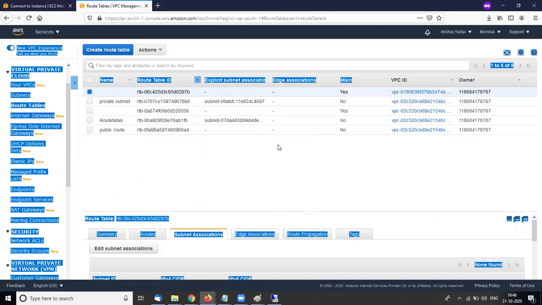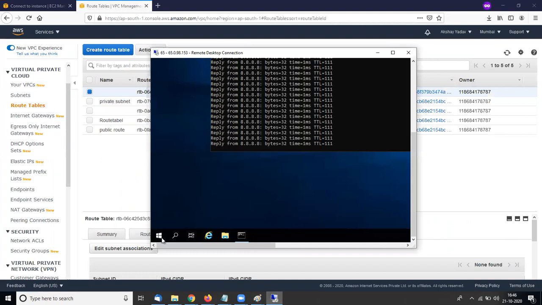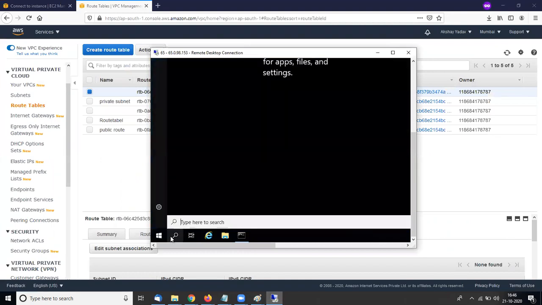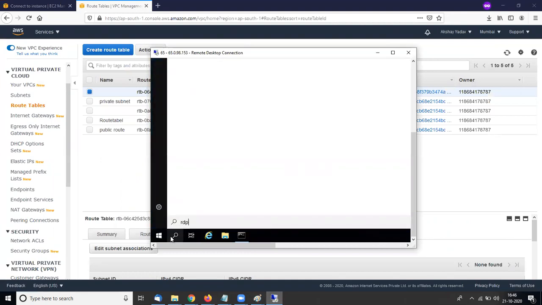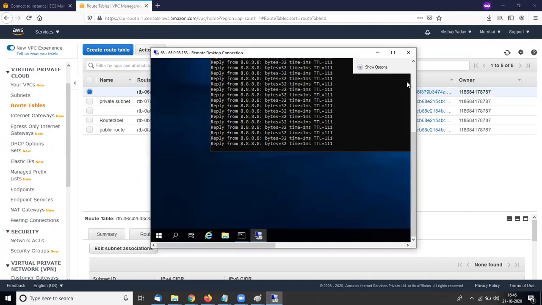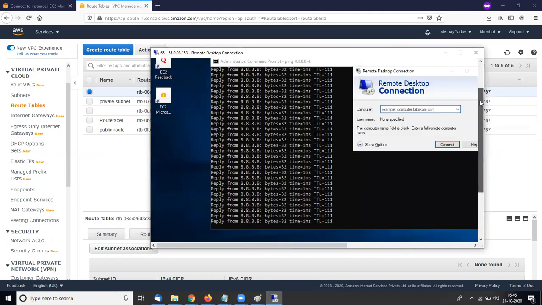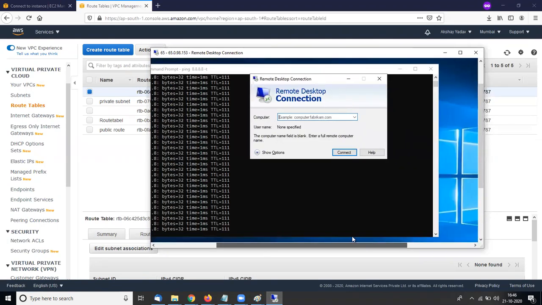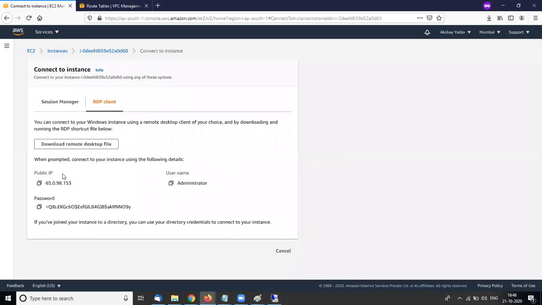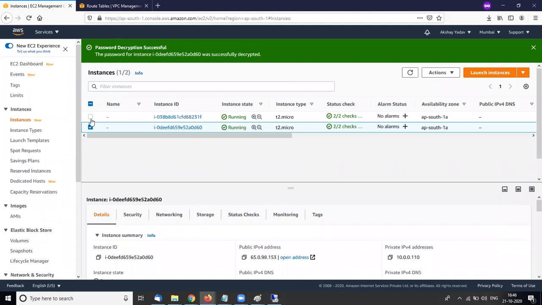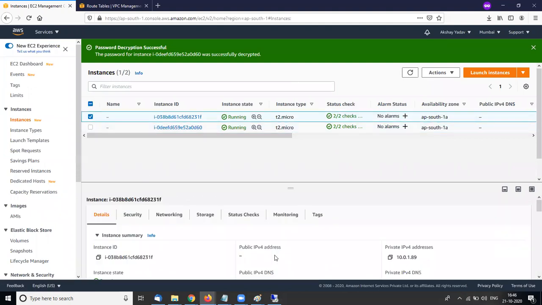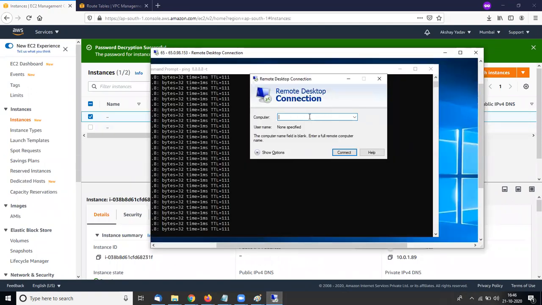Okay, so I am again doing RDP of my machine. RDP open, and here is the RDP. So I am inserting this IP. My IP is the private IP of the instance, and my private IP is this.